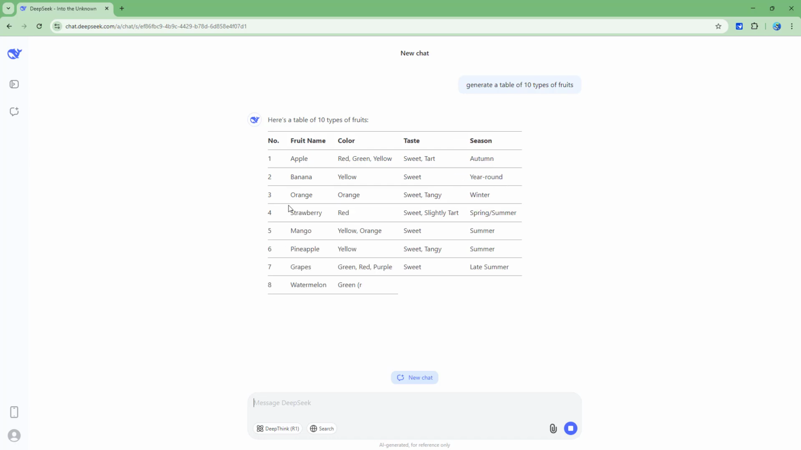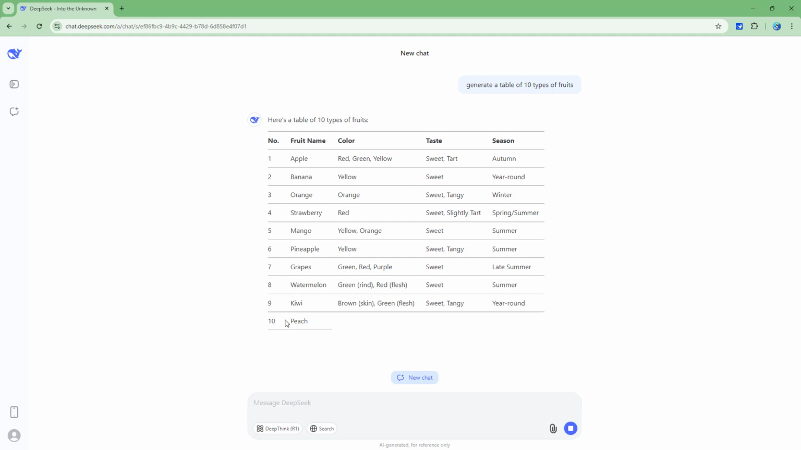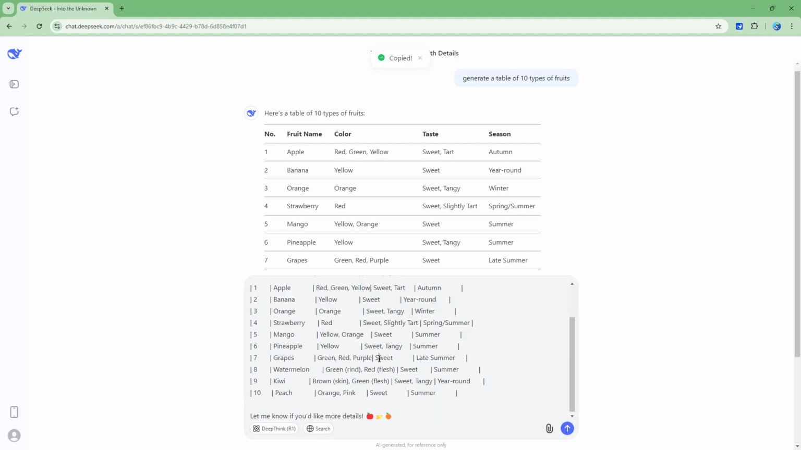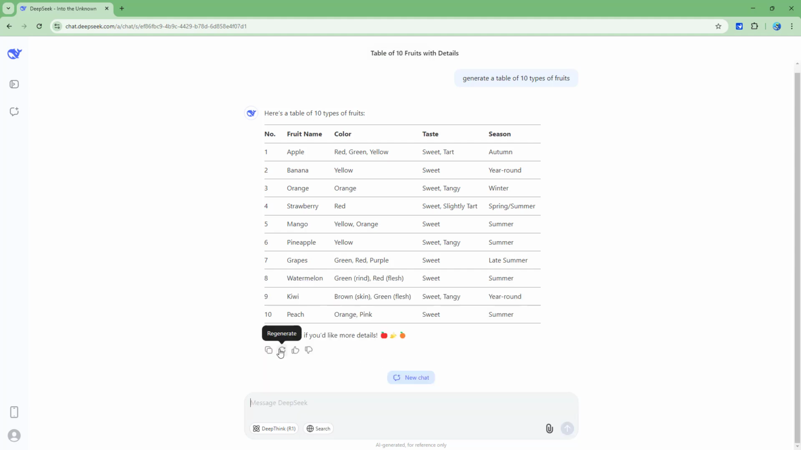So there's number 1 till number 10 right here, just like this. Once this completes, you can see on the bottom that you have an option to copy out this content. Once you do that, you can paste the content elsewhere as you want. You can also regenerate it, or like it if you like the result.